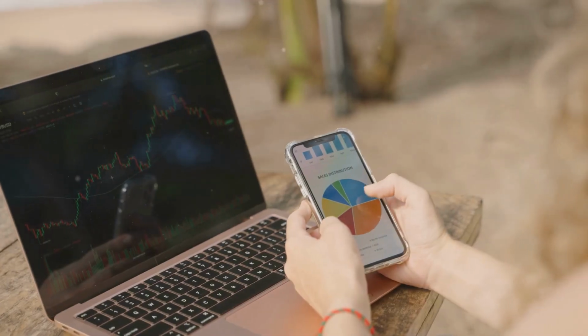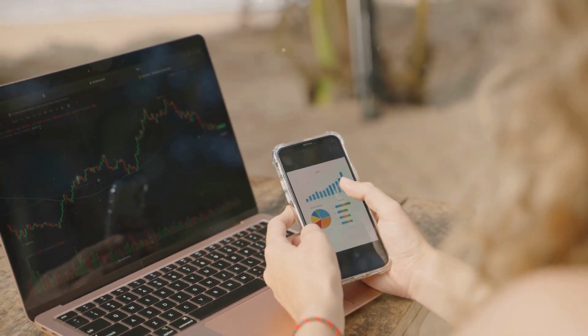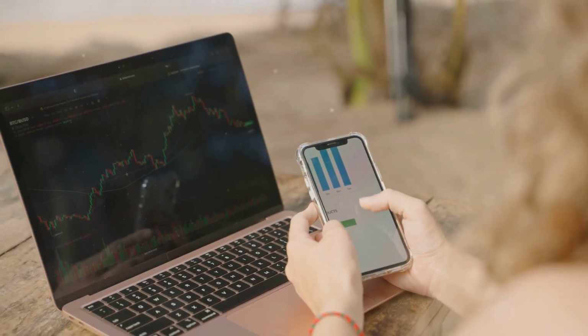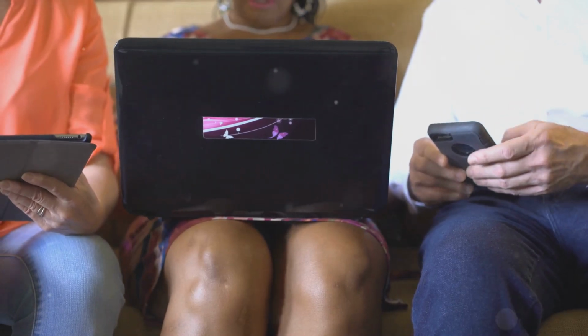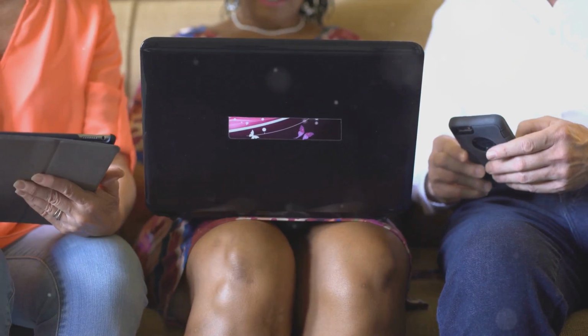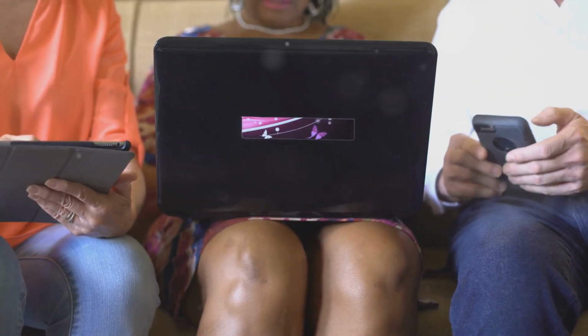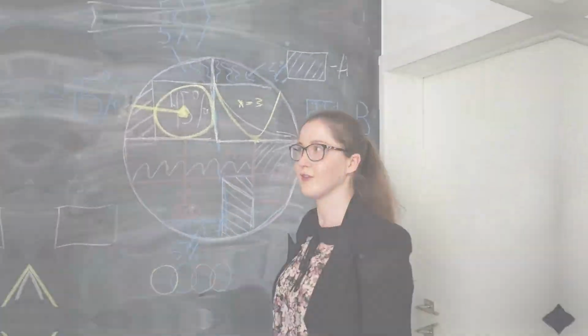Contrary to popular belief, the presentation layer isn't limited to specific applications. It's used in a wide range of applications, including web browsing, email, file transfer, video streaming, online gaming, and many more.